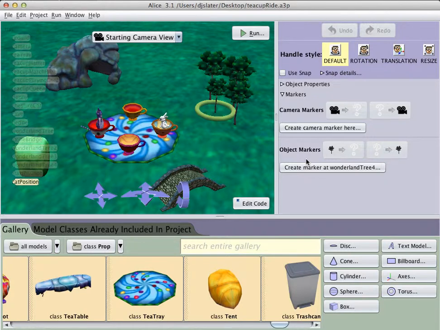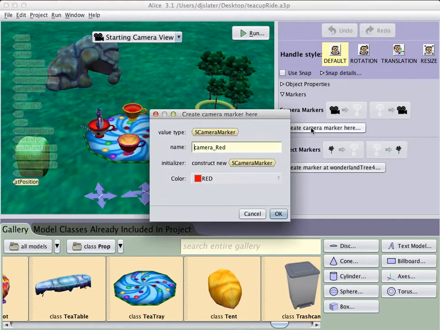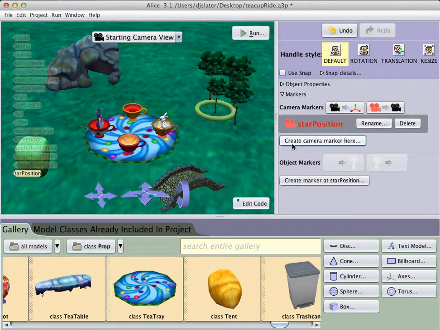Because we're going to be moving the camera around in the world, and even in that case, whenever we want to move the camera, even just in support of scene setup, it is a good idea to create a camera marker for your initial position. Click on the Create Camera Marker button here. A dialog box comes up that gives us an opportunity to name the marker, which I will call Starting Position. And then click on OK. And I now have a Start Position camera marker shown in the Properties panel.